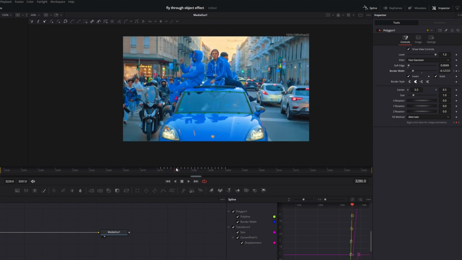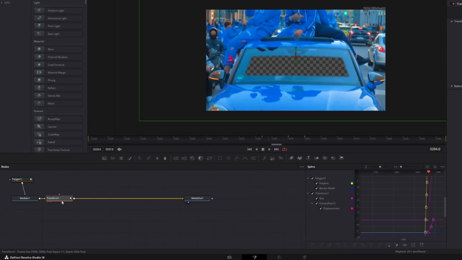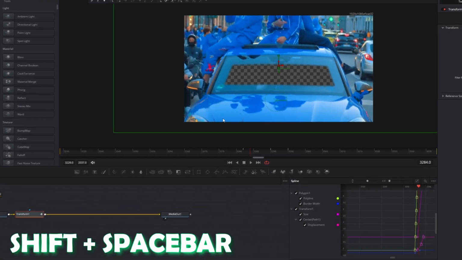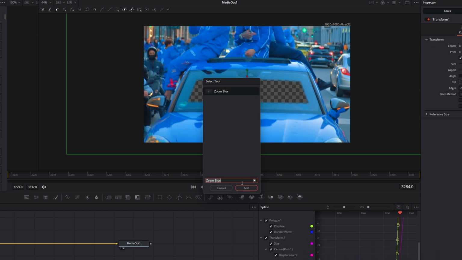But what we also need is a little bit of blur. So again, I select my transform node and I press shift and spacebar at the same time and I search for zoom blur. Select zoom blur and press add.